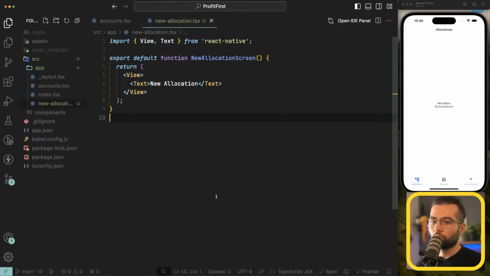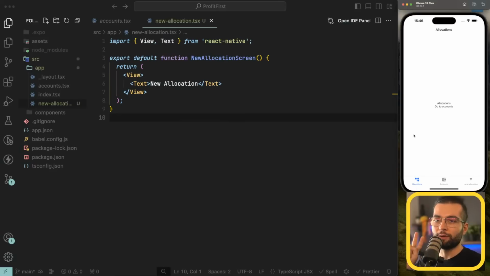So in this situation, what we actually want to do is nest a different navigator inside this tab. That means the allocation tab we have here shouldn't display only one single screen. We want this tab to be able to display multiple screens inside. For that, we simply replace this screen with a folder. This way we are nesting a navigator inside another navigator. So let's see how to do that.